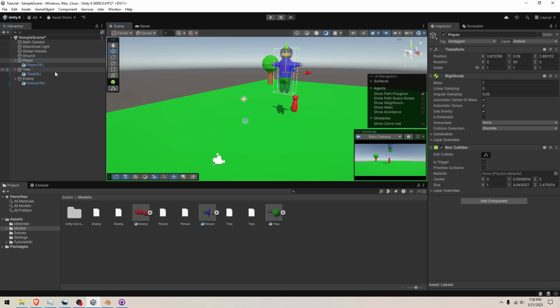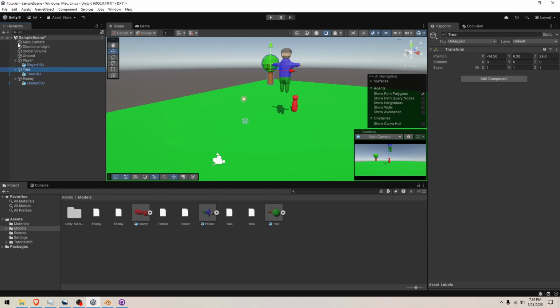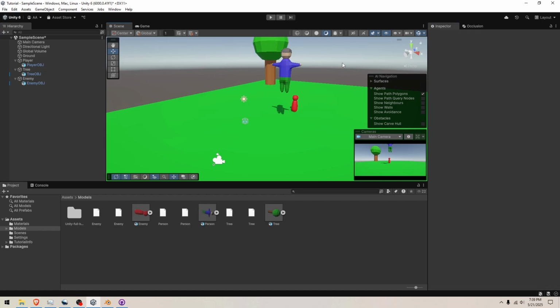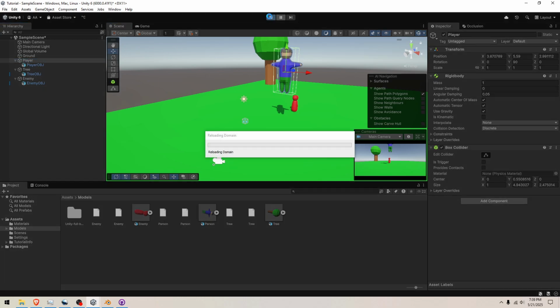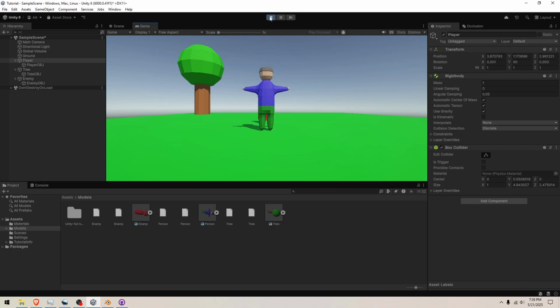Drag it up, and let's scale up the tree to 2. Left click on tree and select 2, 2, and 2 to scale it up 2 times its normal size. And now the player should fall. Let's play, and he falls and collides with the ground.